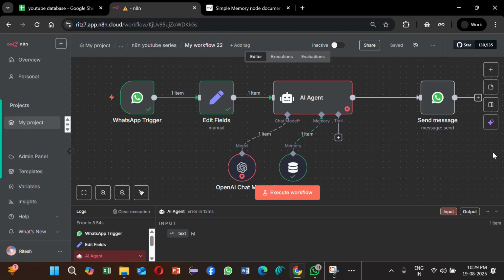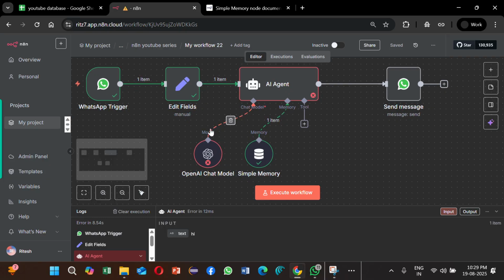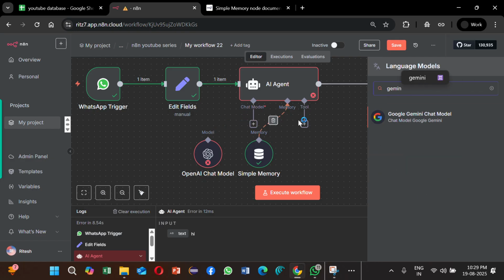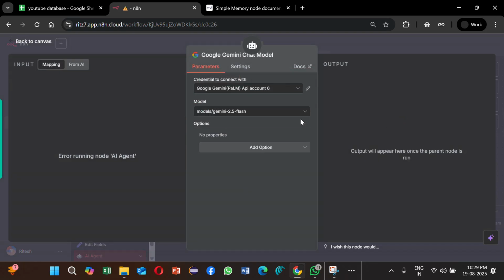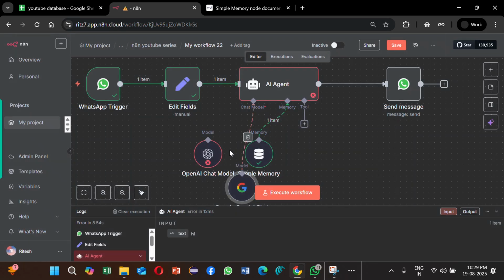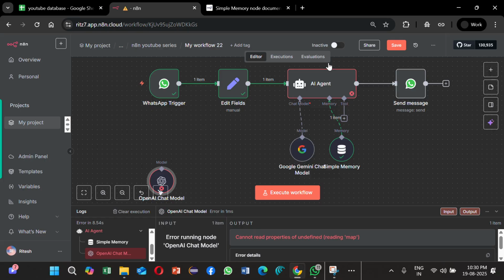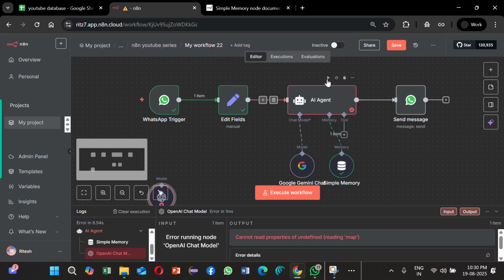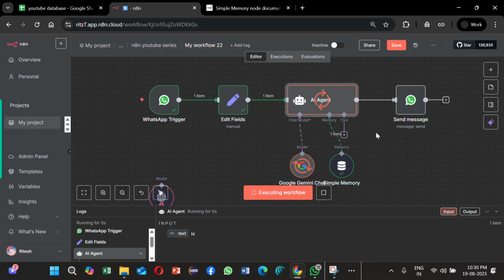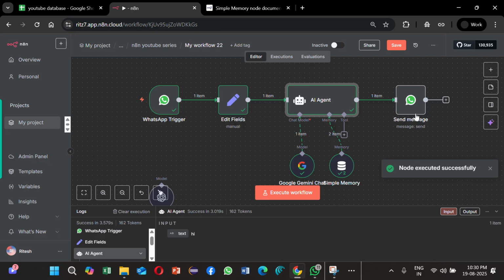Basically, I think the OpenAI chat model node itself has some issues. Let's delete this and then add the Gemini chat model to this. Let's run this again. Yeah, it worked fine.